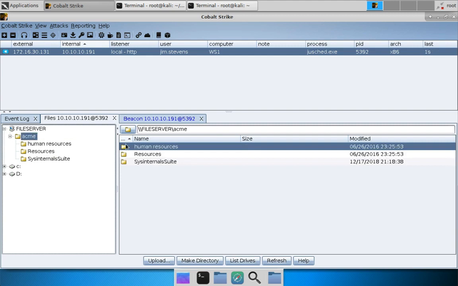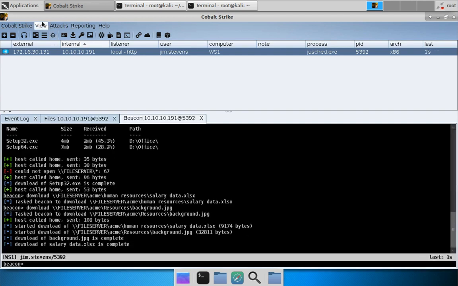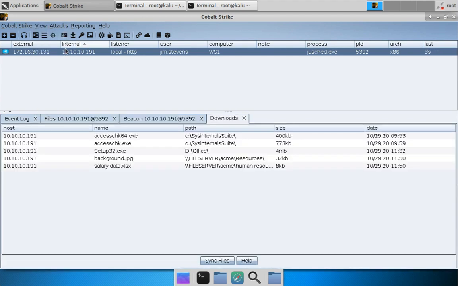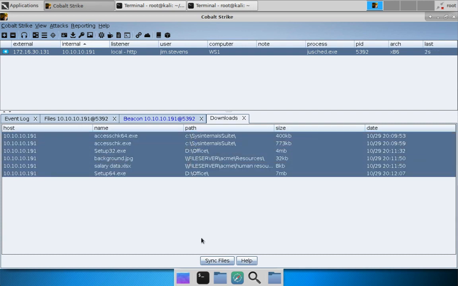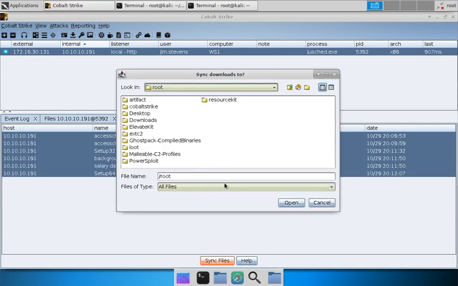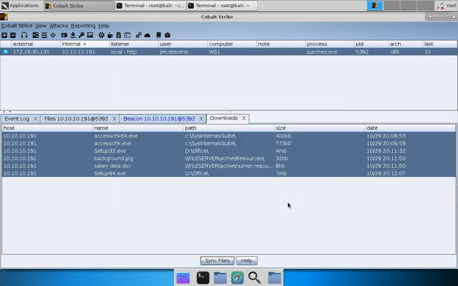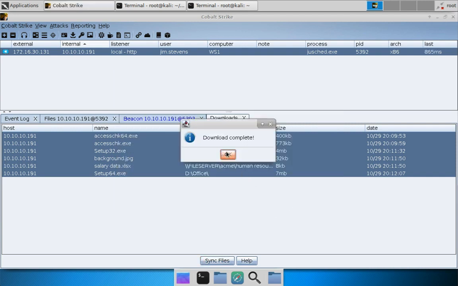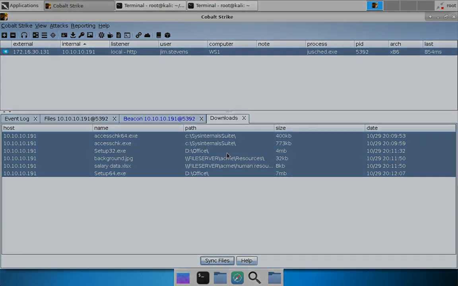Now you may ask, how do I view these downloaded files? We can go to View, Downloads, and all the files that we have finished downloading will show up here. And to bring those files over to our local system, just highlight them, press Sync Files, and we will be able to choose a folder to dump those files to. And there we go. Those files have been synced to our local system in the demo folder.